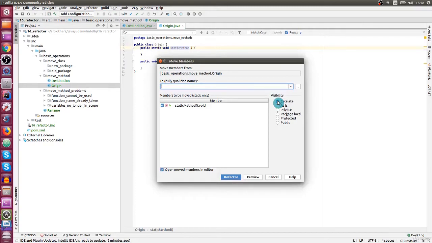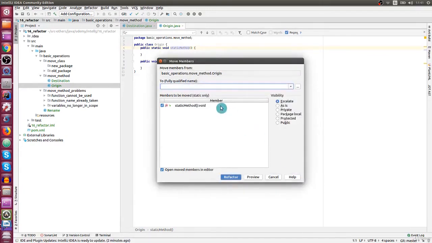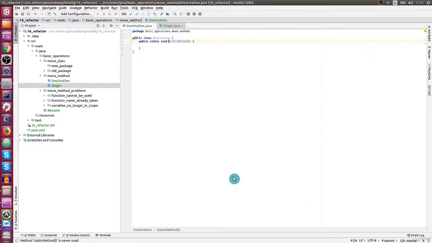that error out. We are going to select the class, but you don't have to actually write the full name of the class or look for it in the class hierarchy. You can just type part of the name, and that's enough. Destination, refactor. And as you can see in here, the function has been moved from origin.